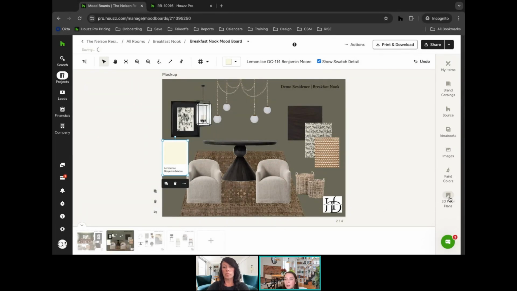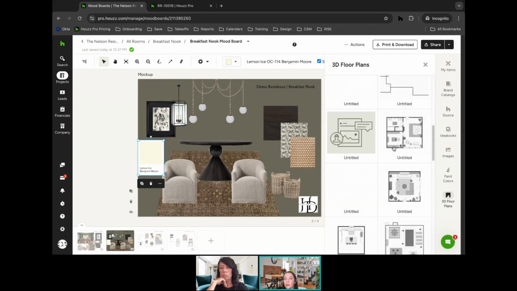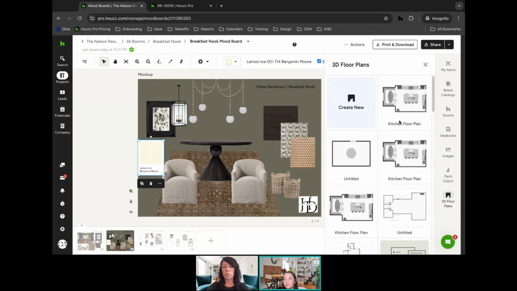And then last but not least, we have 3D floor plans. So if you've created a 3D floor plan for your client and you want to add that 2D view into the mood board, you do have the ability to add that by clicking on this 3D floor plan button, and it will show you all available floor plans that you can add in.